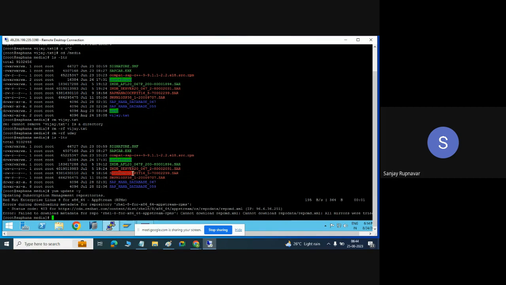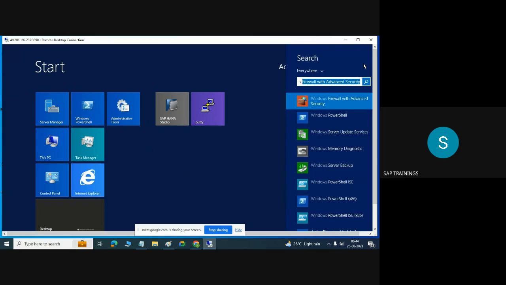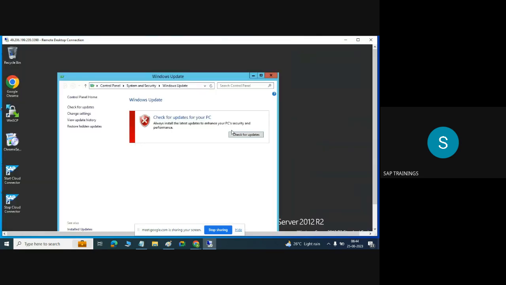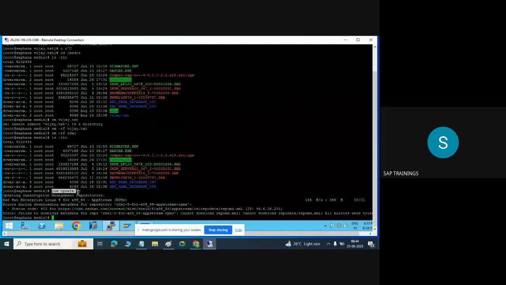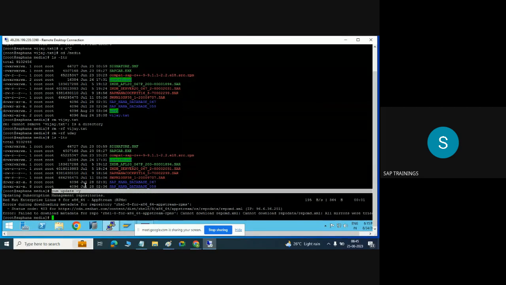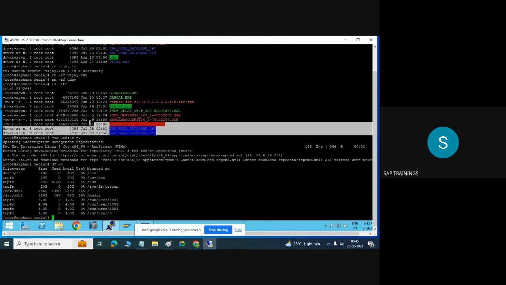Sir, what did that yum update -y command do? It will update the OS level binaries and whatever packages we have. It is the same as Windows Update in Windows: you click check for updates, it checks what components are installed on your laptop and applies the latest updates. Same here at the Linux level, it checks and updates the already installed packages. Not SAP related, only OS level binaries related files will be updated.